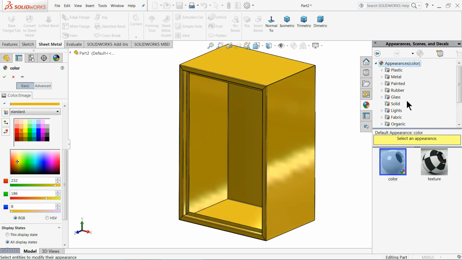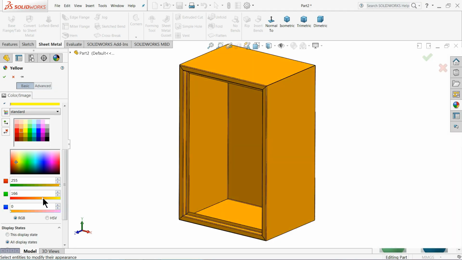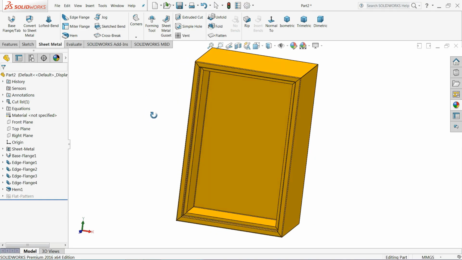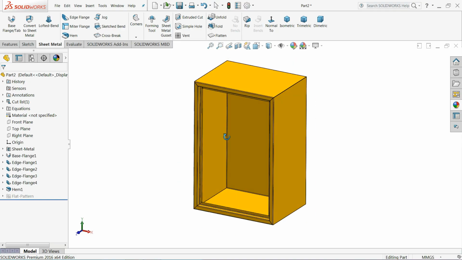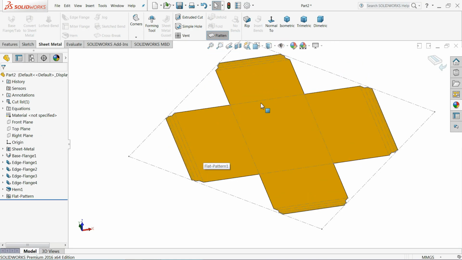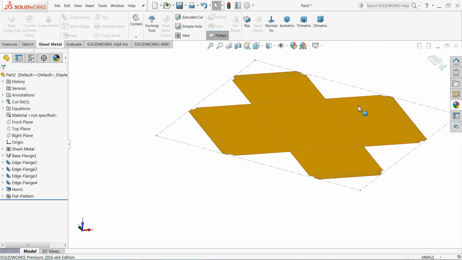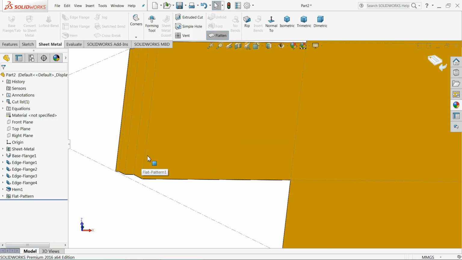Keep this one, go to appearance. Here you will find solid materials, select yellow, then comes here near any. Okay. Now choose your flat pattern, and you will see this is your sheet which is ready for the sheet metal works. After preparing this, you can put this sheet in turret punch machine, where you can cut this way this sheet, and you can bend according to the line.